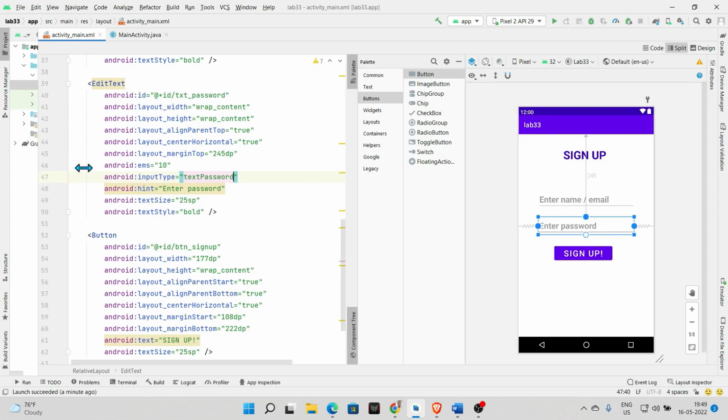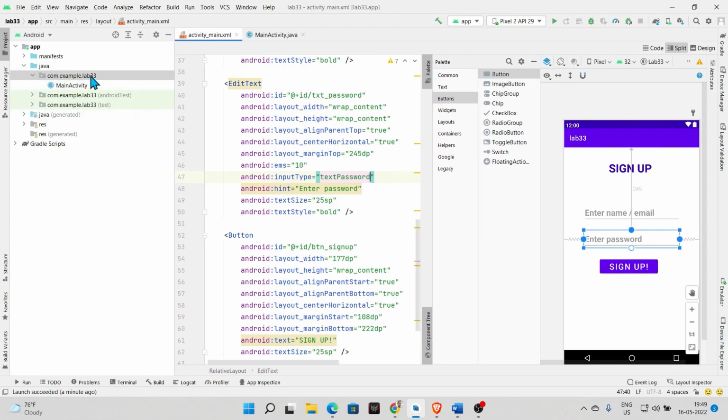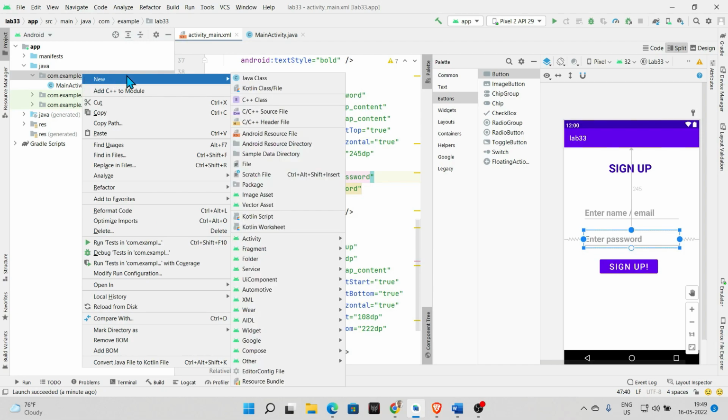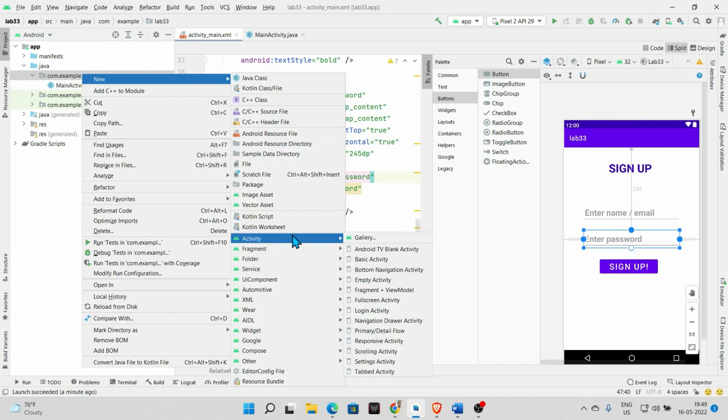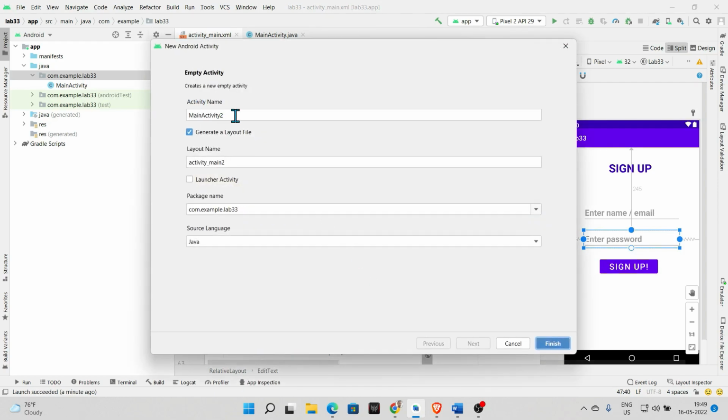So you get back here. Go to the package name, right click on that, new, go to activity, and it is called what? It's called an empty activity. So give it a name. By default, it will come as main activity 2.xml or whatever.